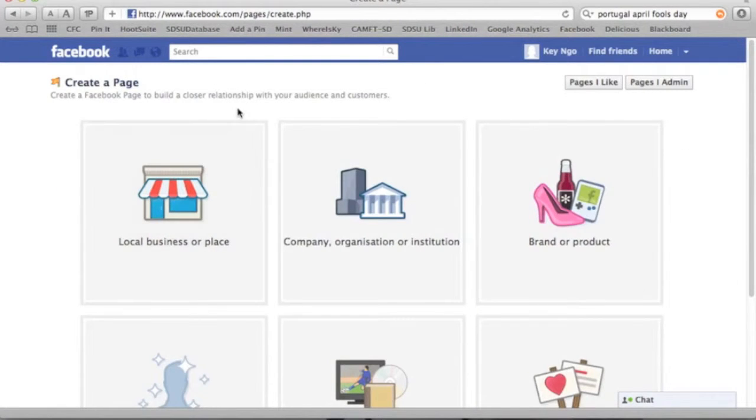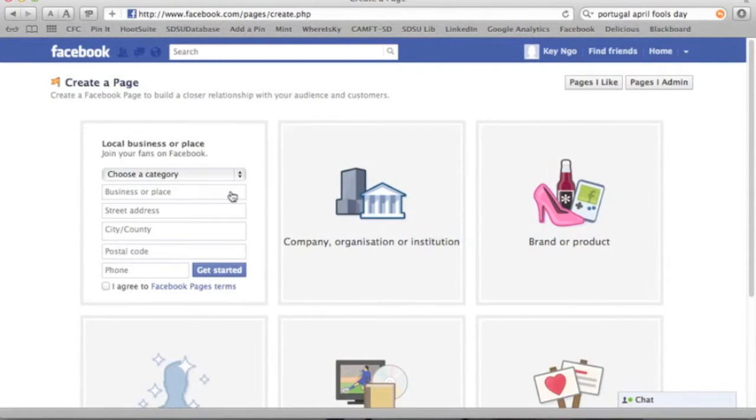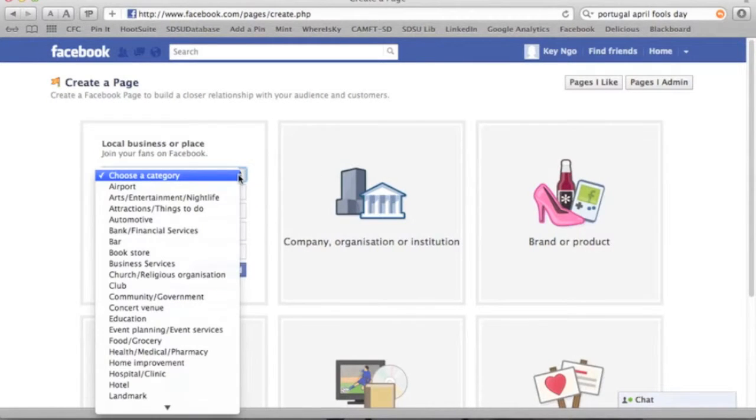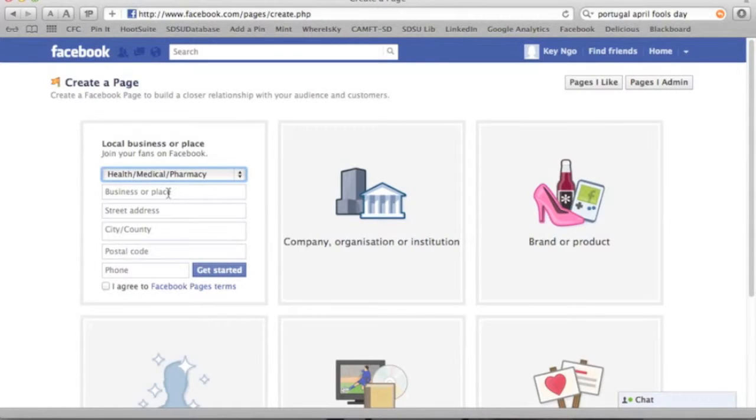So here we go. I'm going to create a fictionalized local business right now, just so you have an idea. I'll delete it after I'm done with this tutorial. So I'm going to click on this box right here, and I'm going to fill in this information. I'm going to pretend like I'm opening up a page for a health clinic like yourself, and so I'm going to select health, medical, and pharmacy. That's going to be the closest category for you, so click on that.